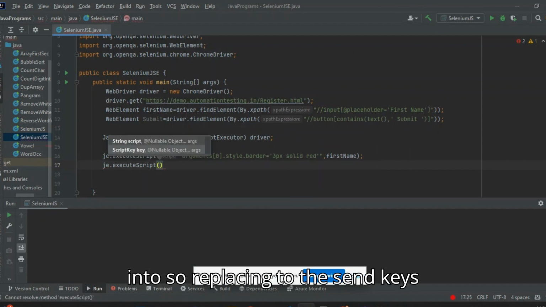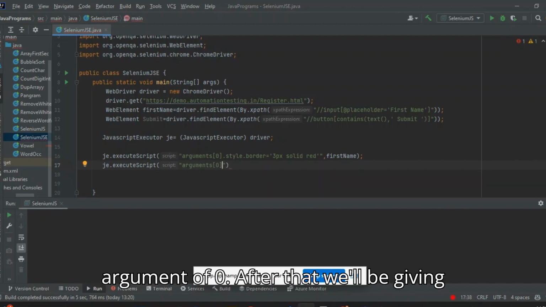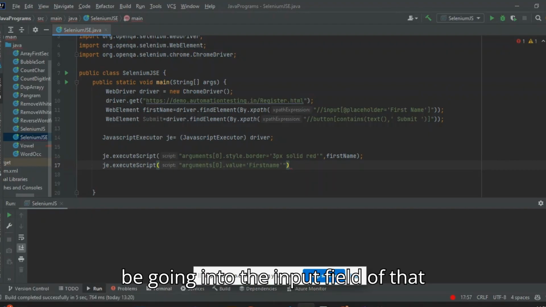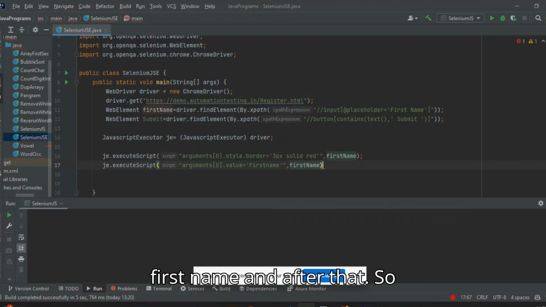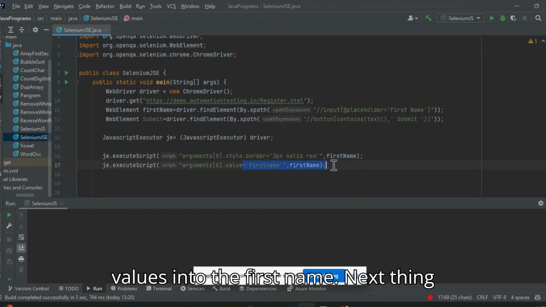So replacing sendKeys, we can give arguments[0].value equals, and we'll give some value like first name. Every time we'll be giving this arguments[0]. So it will go into the input field of that first name. So here we have highlighted it, and we sent some values into the first name.